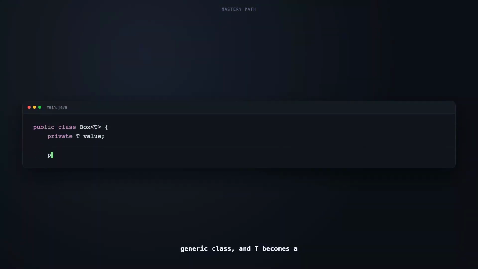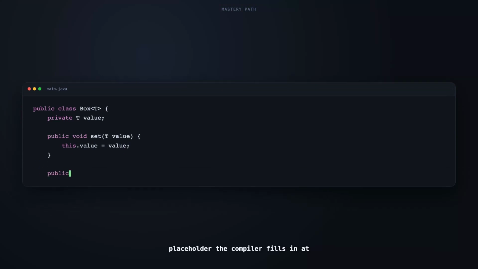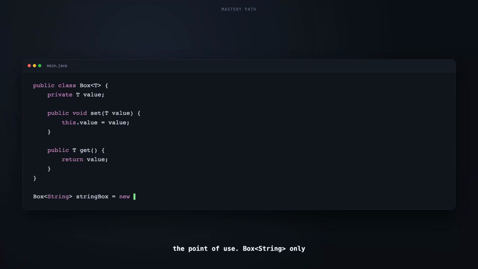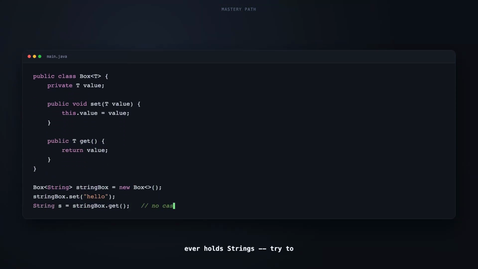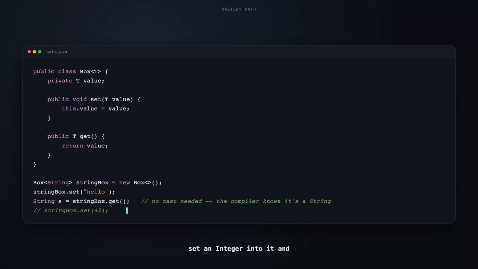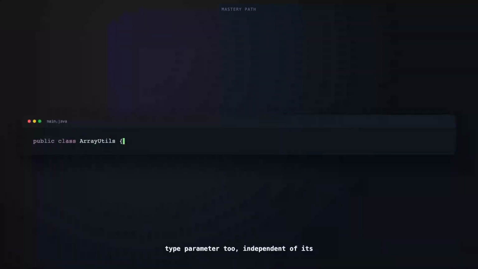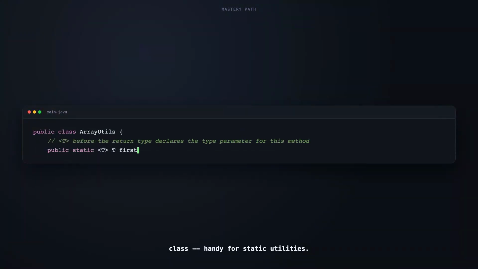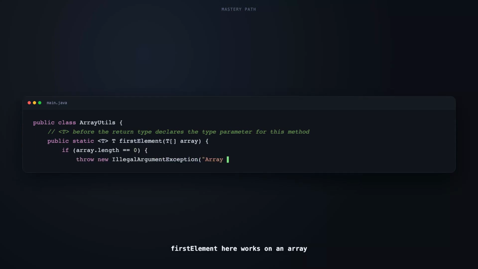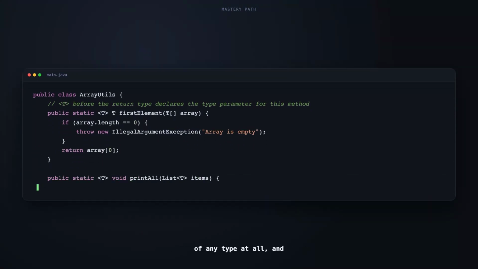Wrap that same idea in a generic class, and T becomes a placeholder the compiler fills in at the point of use. Box<String> only ever holds strings. Try to set an integer into it and the code simply won't compile, which is the whole point. A method can introduce its own type parameter too, independent of its class, handy for static utilities.